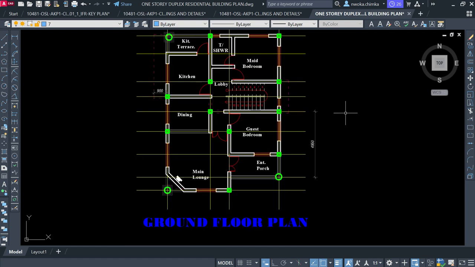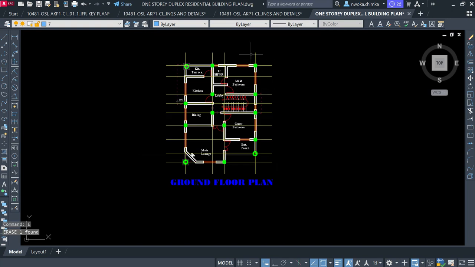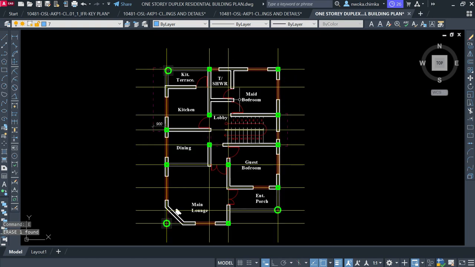Okay, so knowing this, now that I have done my GA, as you can see, I have checked all my column distances and everything. Everything is okay. Now, we will move into paneling. Paneling simply means how you want your slabs to run.